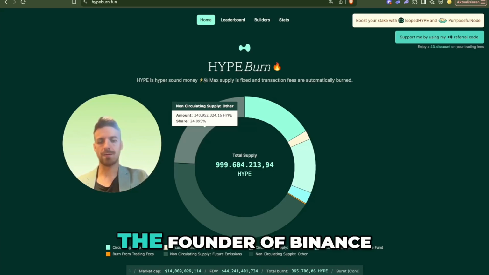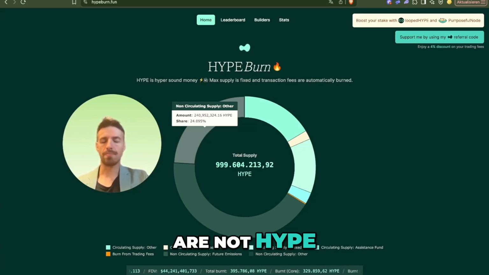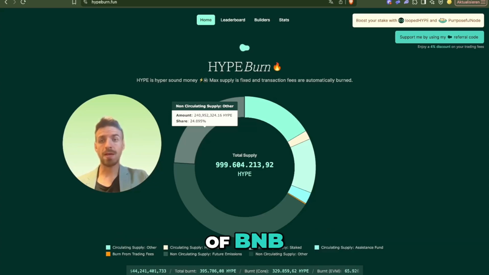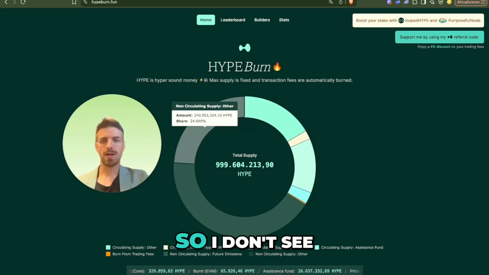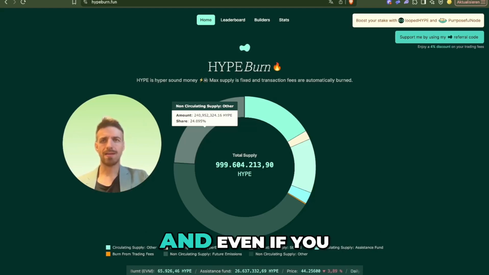We've seen this. CZ, like the founder of Binance. He holds a ton of BNB. He's the biggest holder of BNB. Did he sell off his BNB? No. Also, other founders hold a lot of their token. So I don't see the FUD around here, the unlocks happening.